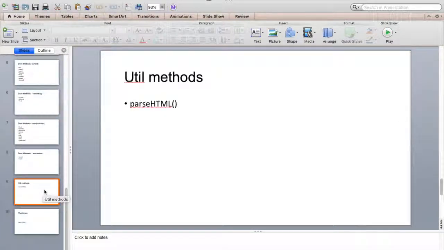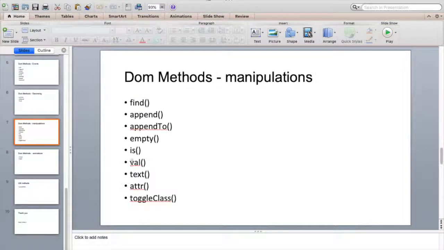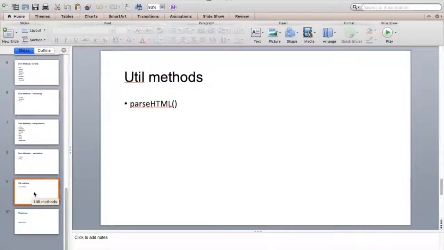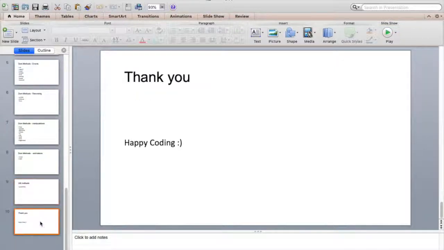Then there are some utility methods. Like I said, we are just covering only the most frequently used methods. This parseHTML is very similar to the HTML one, which we have used earlier. That's all. We have covered all the most frequently used techniques in jQuery. Thank you.